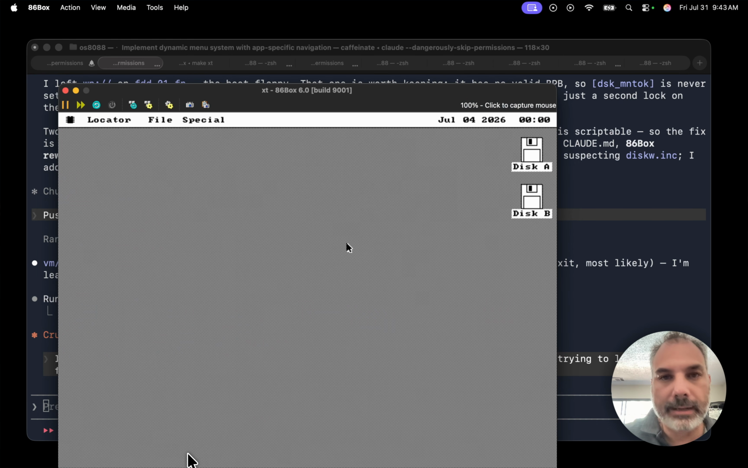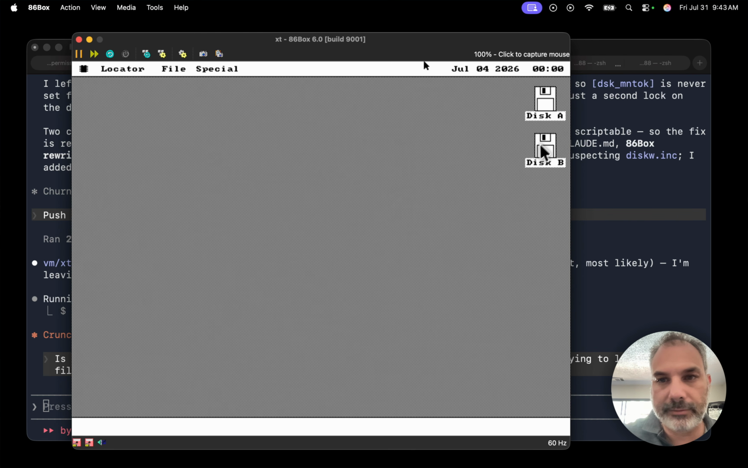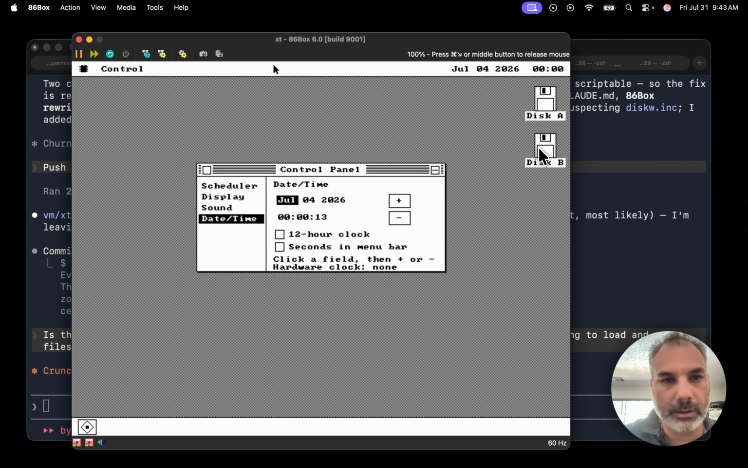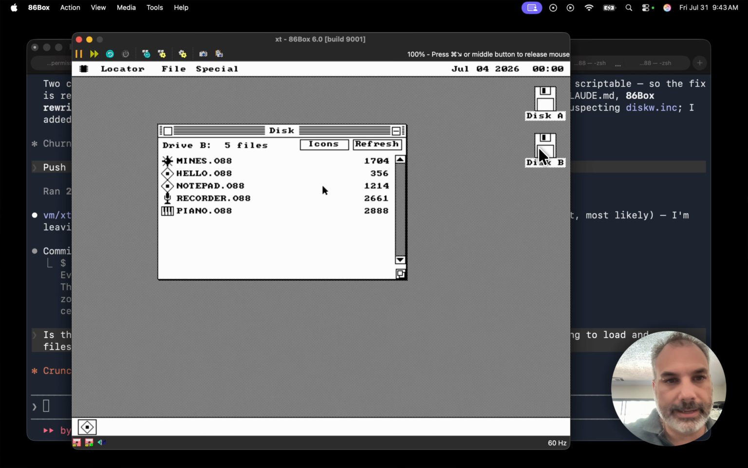All right, so I'll do that. Now this is booted over here, and we have disk B now. Oh, sorry, I captured the mouse. And disk B, and we have Notepad.